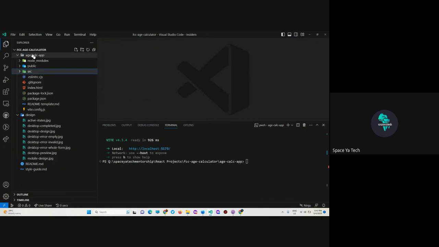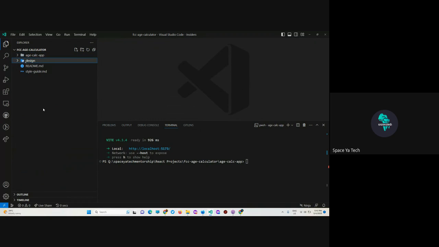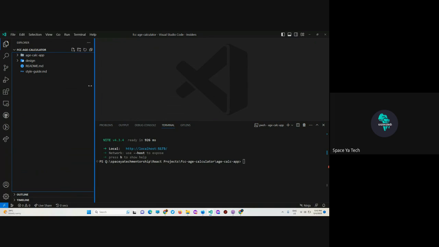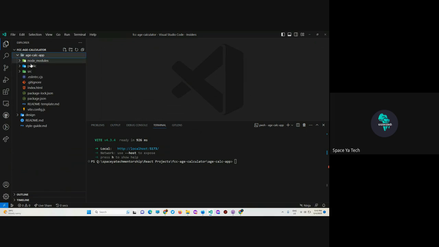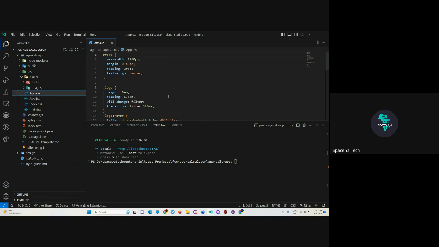So now if I clean this up, this is what I should have. I have my app here, and then my designs are here outside in the root folder. And then my readme and my style guide. So let's go into our app. Let's start removing things inside.